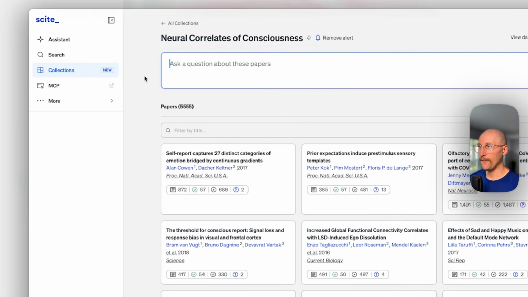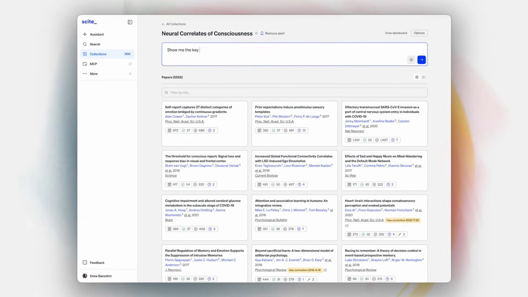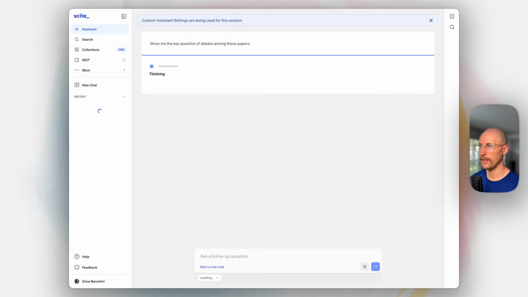And at the top here, we have a prompt. So I can say, show me the key question of debate amongst these papers. So we will just ask a question here. When I hit enter, it's going to take us over to the assistant experience.